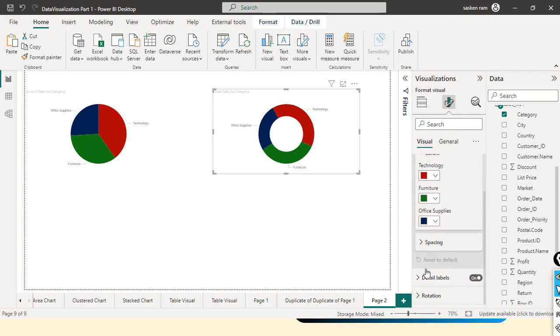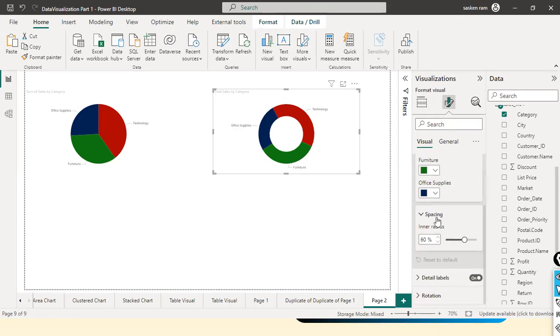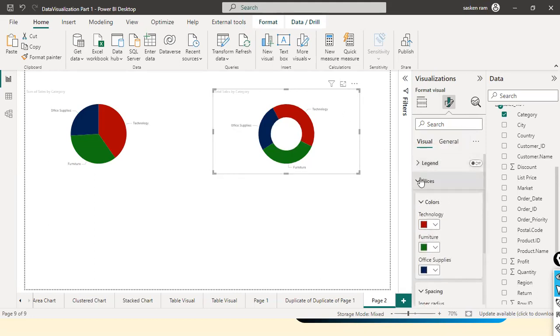Rotation, here the spacing, detail labels, no, not here. Colors are there, right? And spacing, inner radius. If you increase it, the inner circle will become very wide. So make it something like that, so that it will be good.